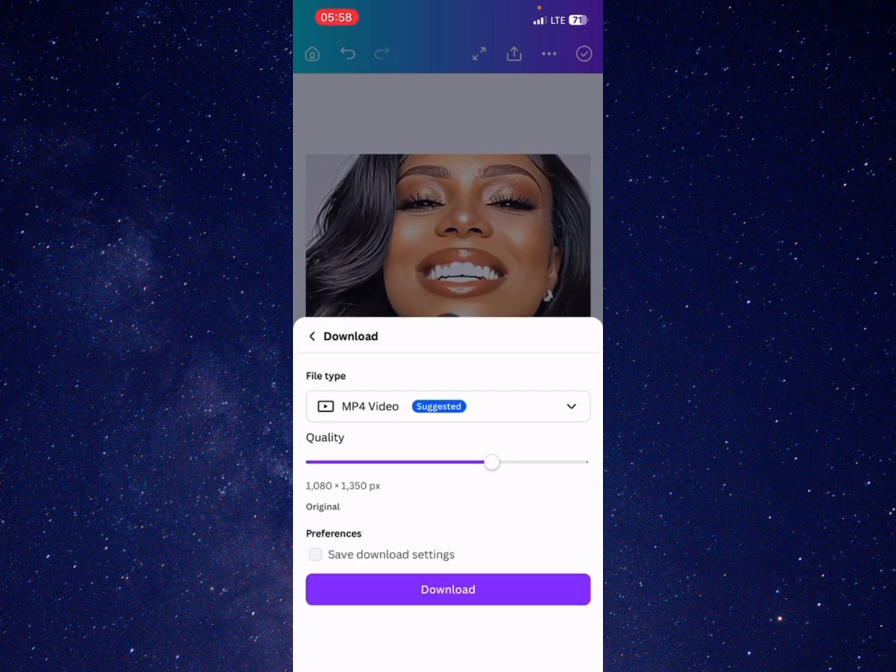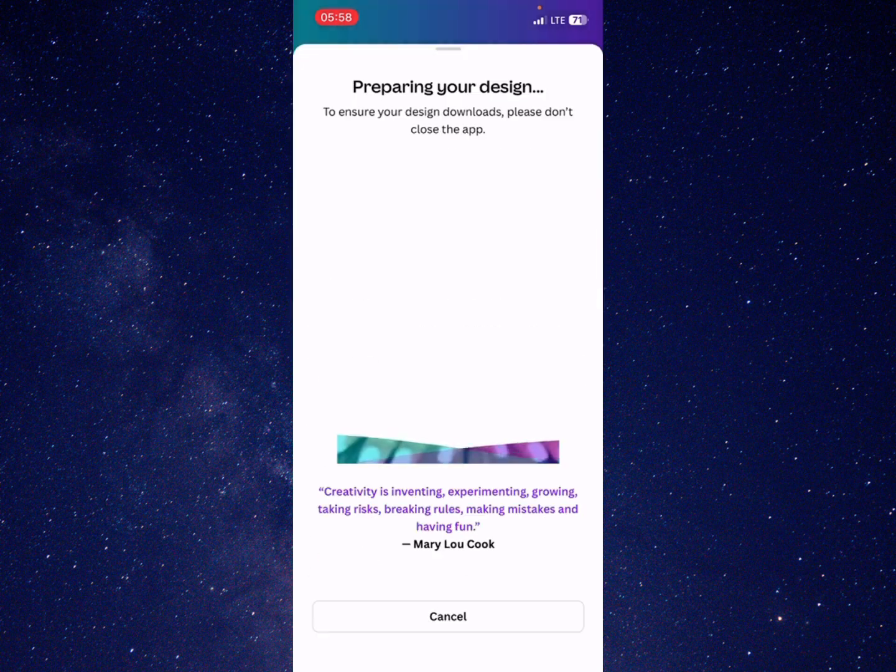Click on download, and then you can decide to reduce the quality or increase the quality. Alright, you can take it to the highest, but this will make the video size very big. You can reduce it a little bit depending on how you want. Now you can see it's going to save in MP4. That's suggested. You have other options, but it's going to be MP4 because what you are doing is video. So I'll click on download.